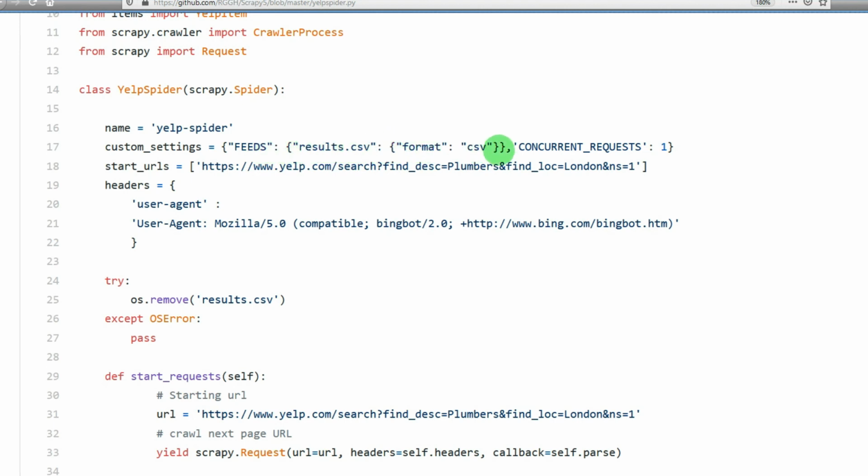So you've got a dictionary inside a dictionary, and the file name is that, and the format is that. See my other video for a quick comparison between this and the previous method, which was using feed_format and feed_URI. Right, so we've covered that.